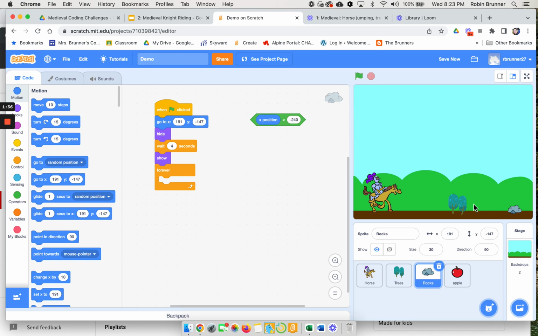You could do the glide like we did the last time, but this time I need it to not be in the glide because I want something to happen if it hits the horse or the edge. So I'm going to do this. I'm going to say move -10 steps. Okay, so now I'm going to click move -10 steps.